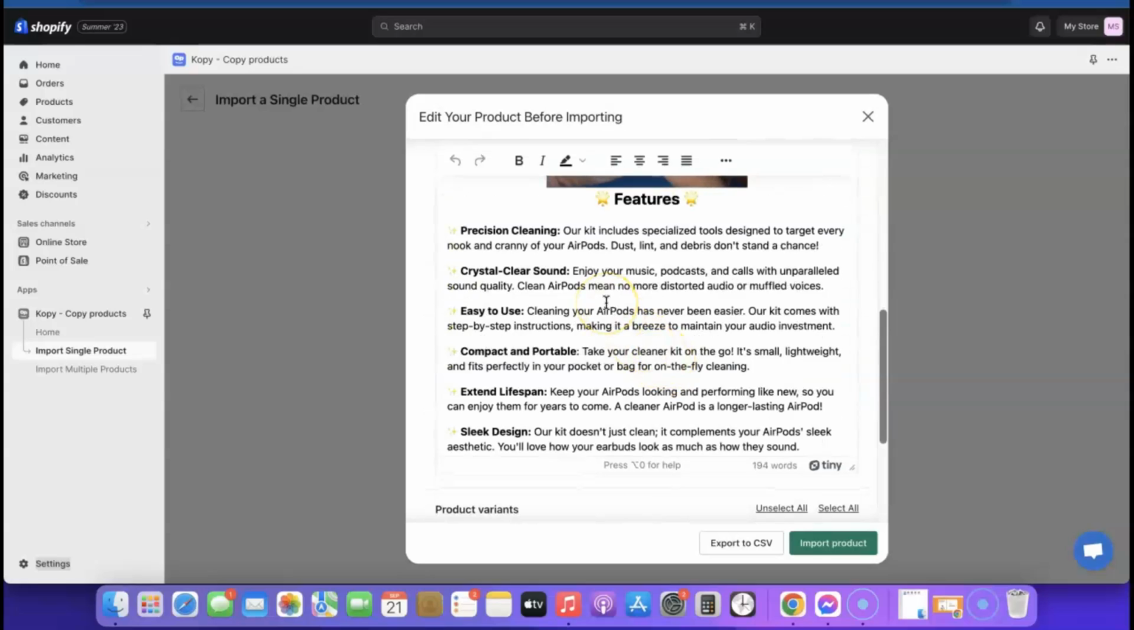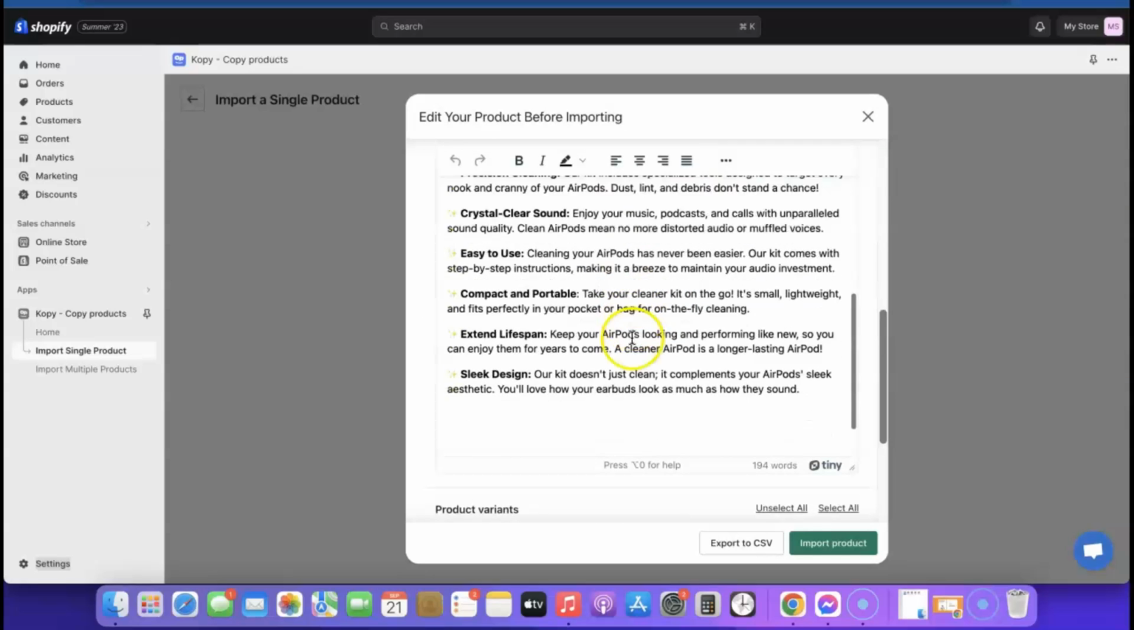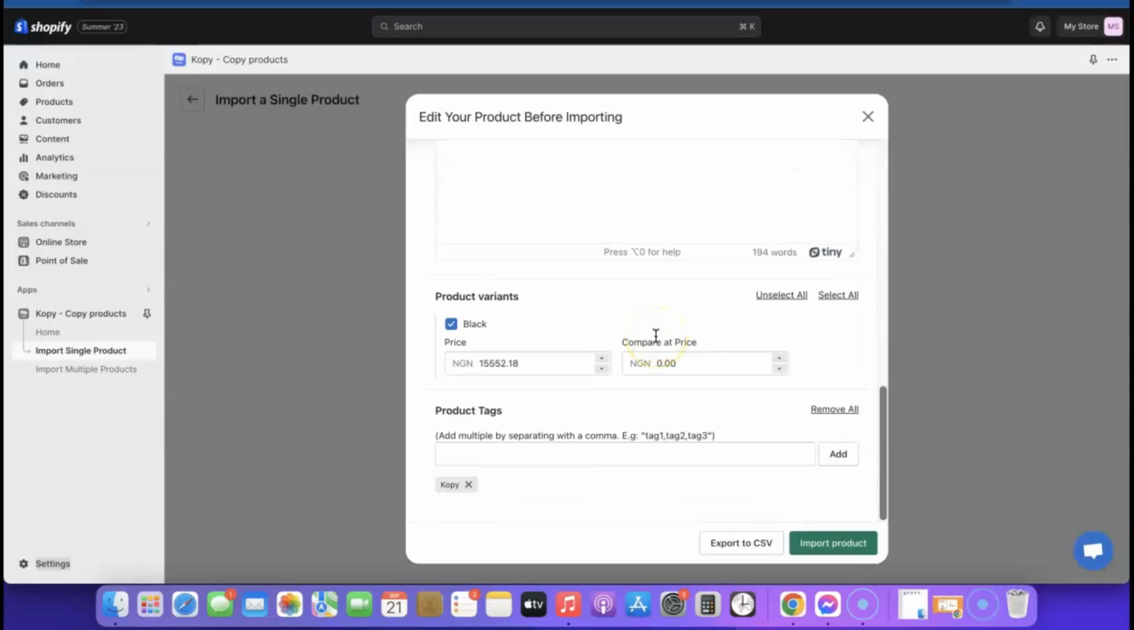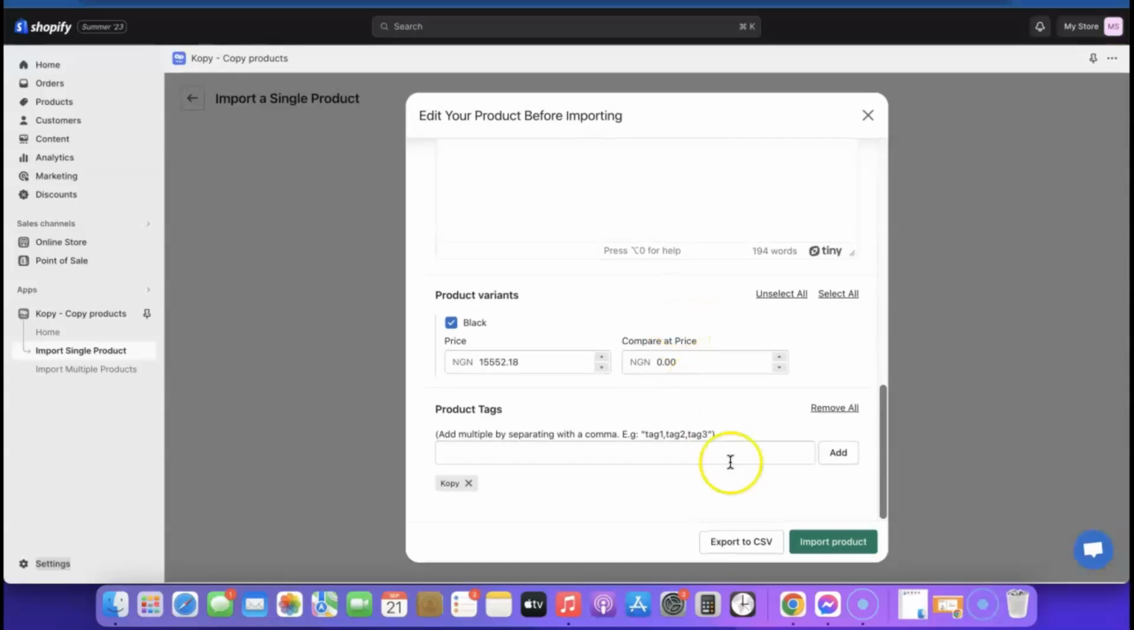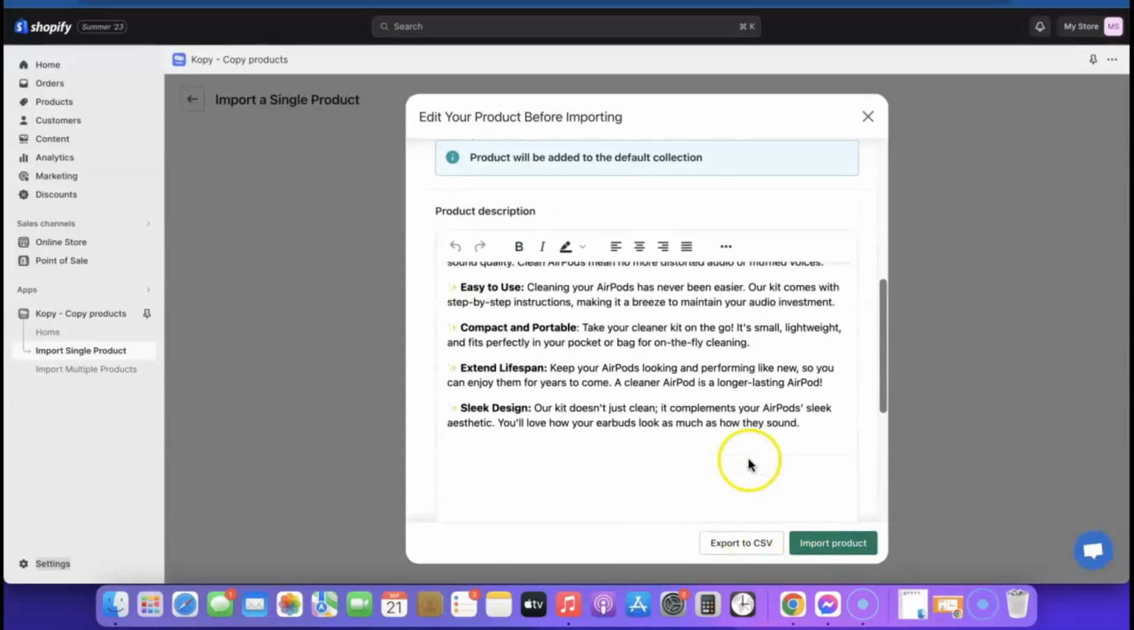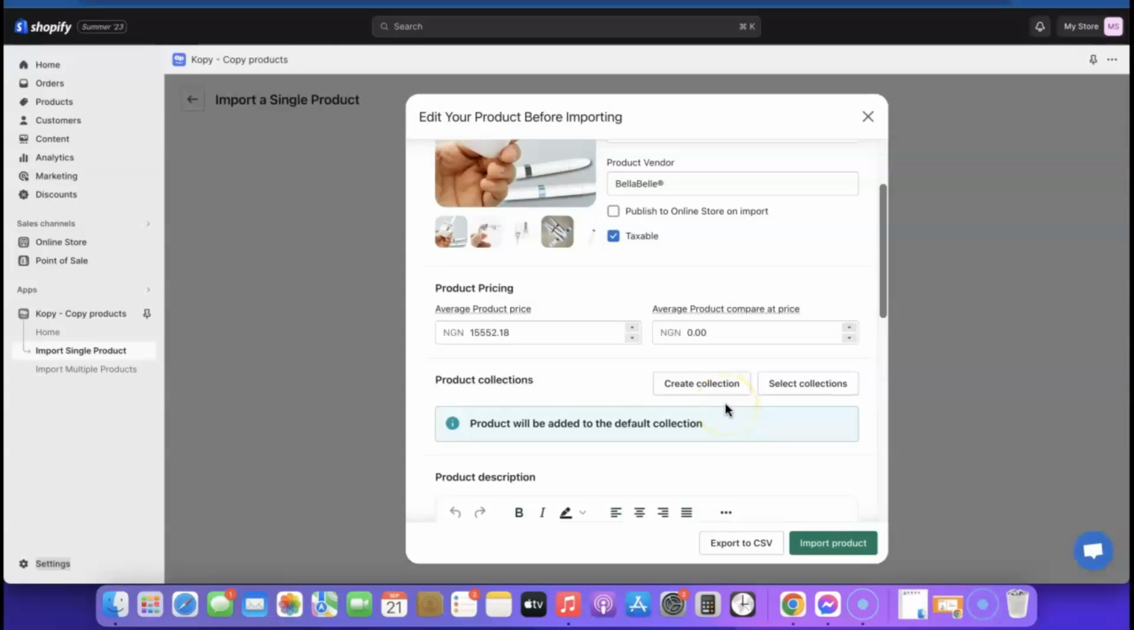If you want to change the description, just add your own words or remove some of the word, add your own to it. And after that, if you check and see if everything is okay, all you simply need to do is click on import button. So if you want to make the product to be published directly on your store, all you simply need to do is tick this publish to online store on import, and tick this taxable button here. Or if you want to charge tax on your product, you can also tick this. So after that, just click on import product.